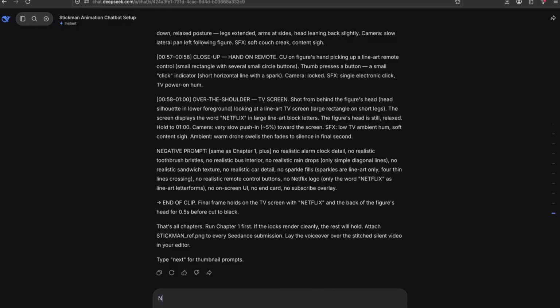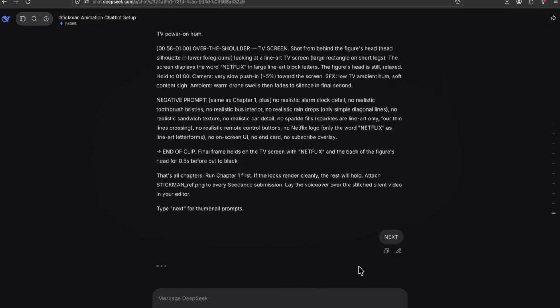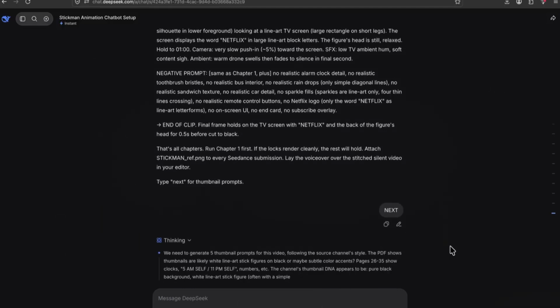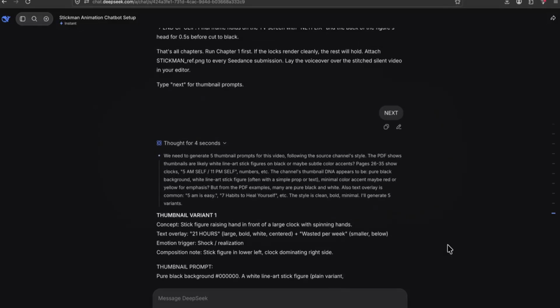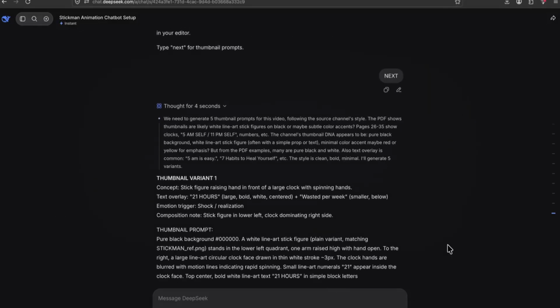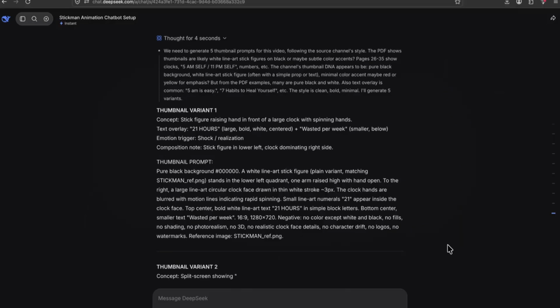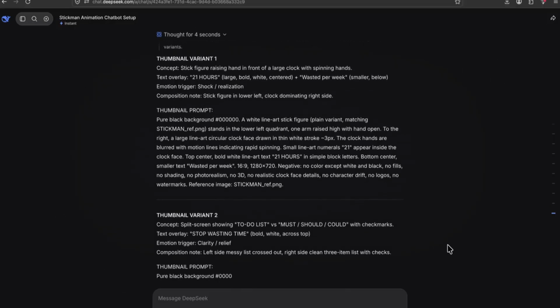Now, once you're done creating your video, the next thing you want to do is make your thumbnail. For that, just go back to your chatbot and continue the same chat you were working on earlier. All you've got to do is type next. And once you do that, your chatbot moves into the final phase of the whole process. And this is where it gives you a thumbnail prompt. Basically, a ready-to-use prompt you can use to generate your thumbnail, which is super helpful.